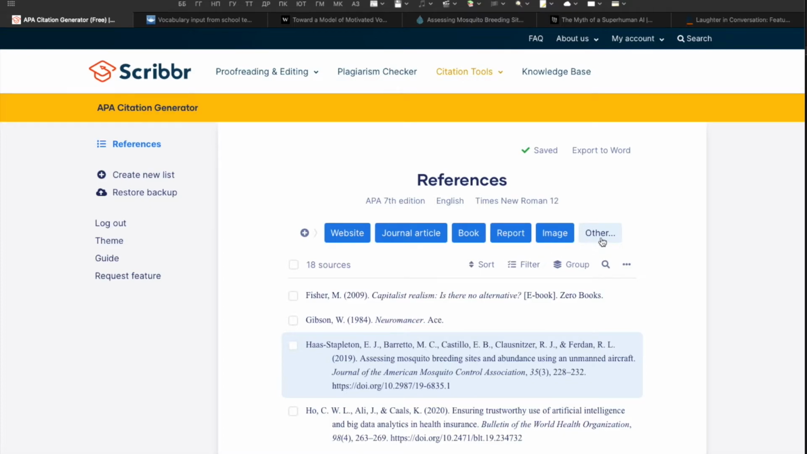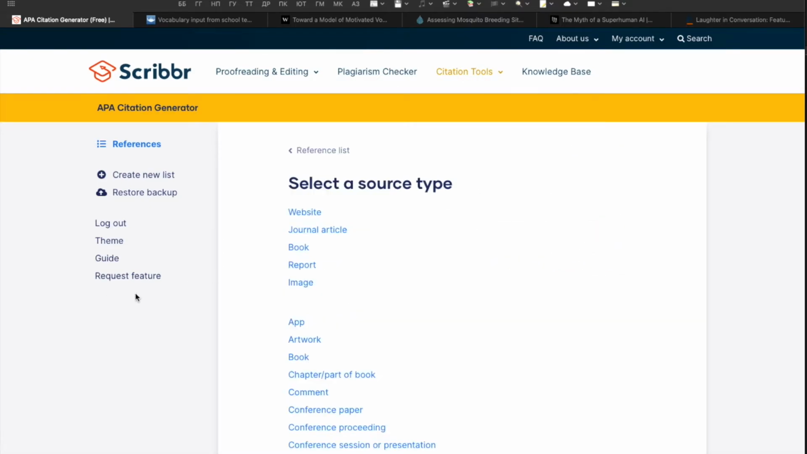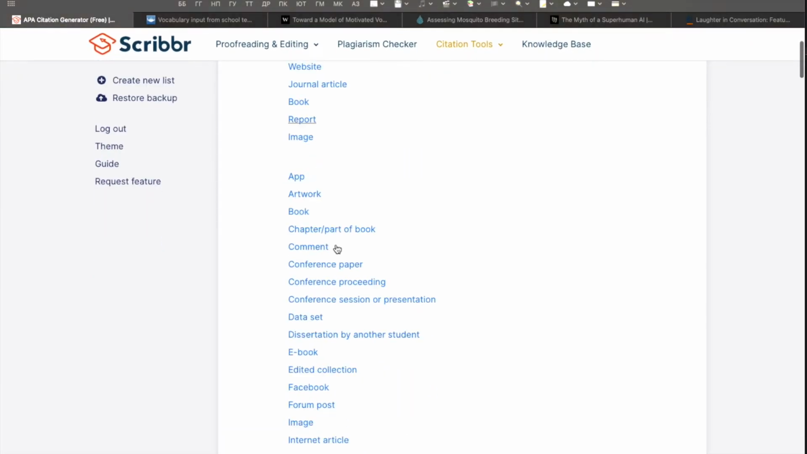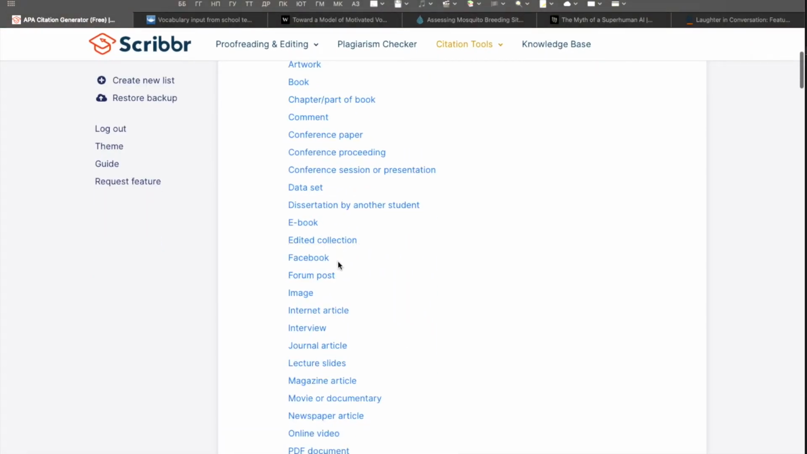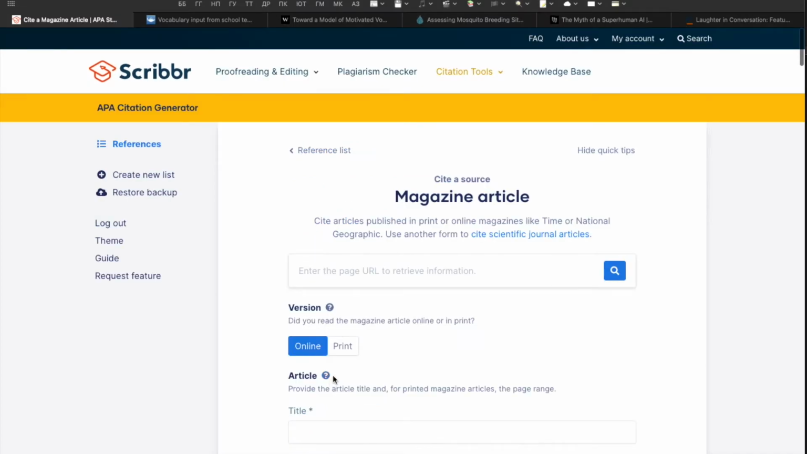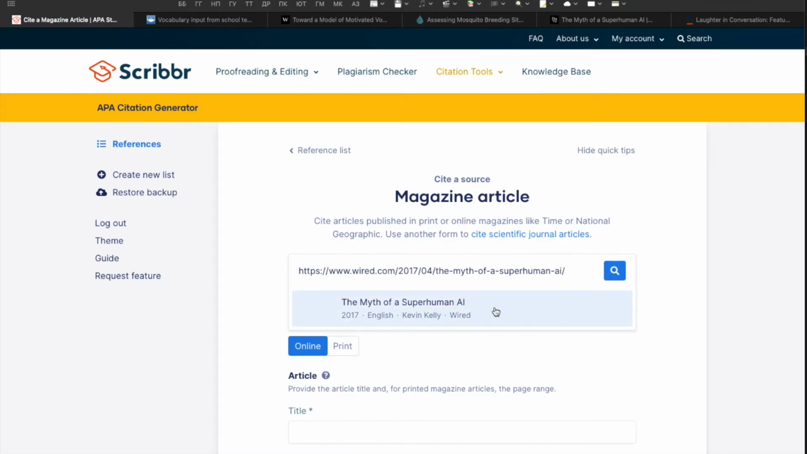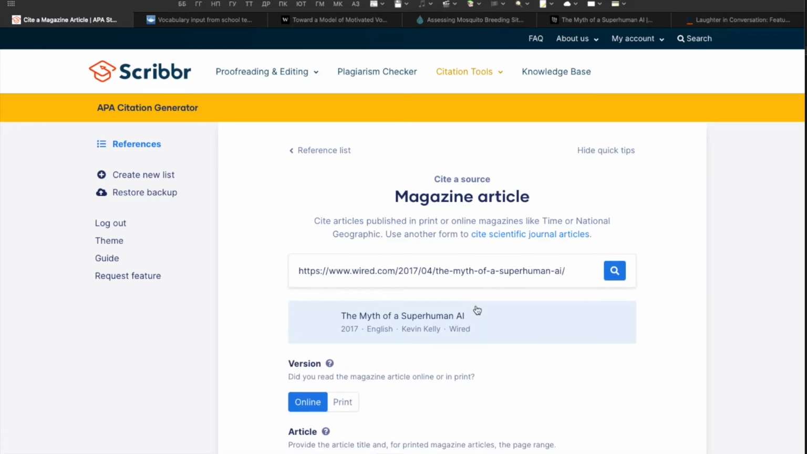Anyway, let's try this. So if we go to other, because it is a website, but it's not just a website, it's a magazine. The magazine is Wired magazine, but it's the online version. So we have to be careful there. We'll search for this. And it's found it for us. And again, it's not got the right title, but that's the right article. So we'll take this for now.